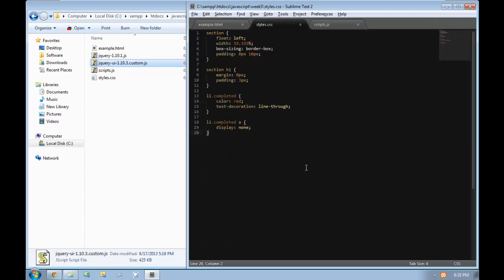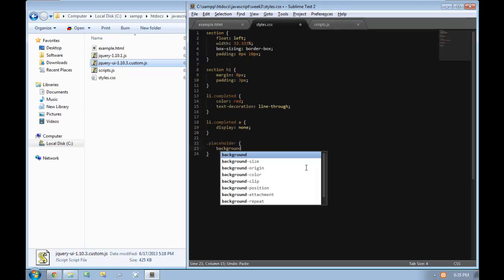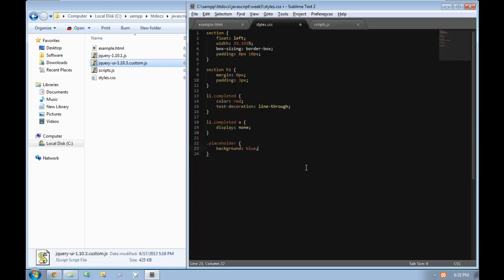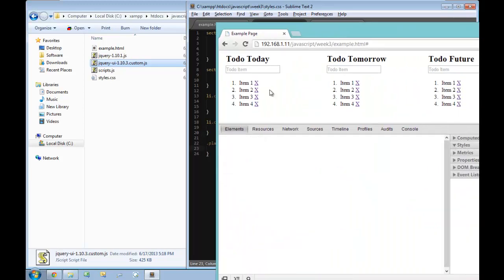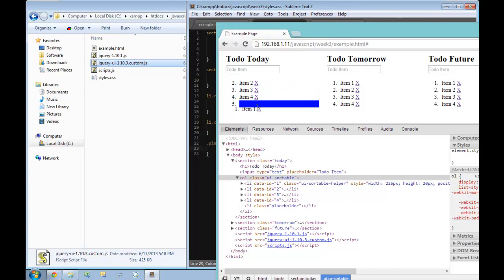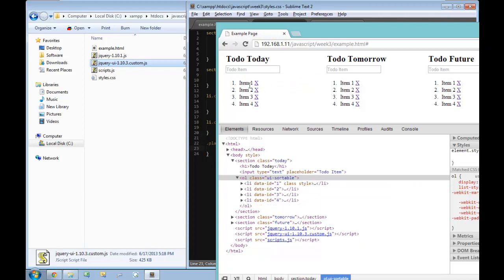So what I'm going to do here is create a placeholder style. I'm going to give it a background of blue. I don't know. So now when we come back to our code, we'll notice that we have that nice little placeholder that is indicating to the user where I'm about to drop the item.